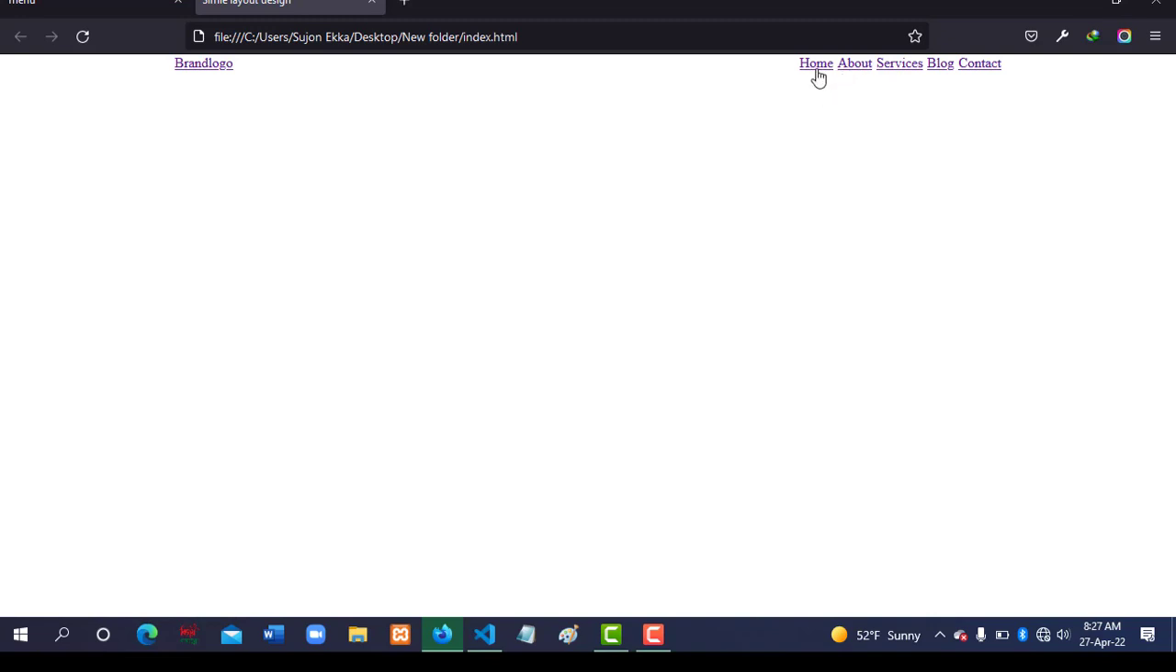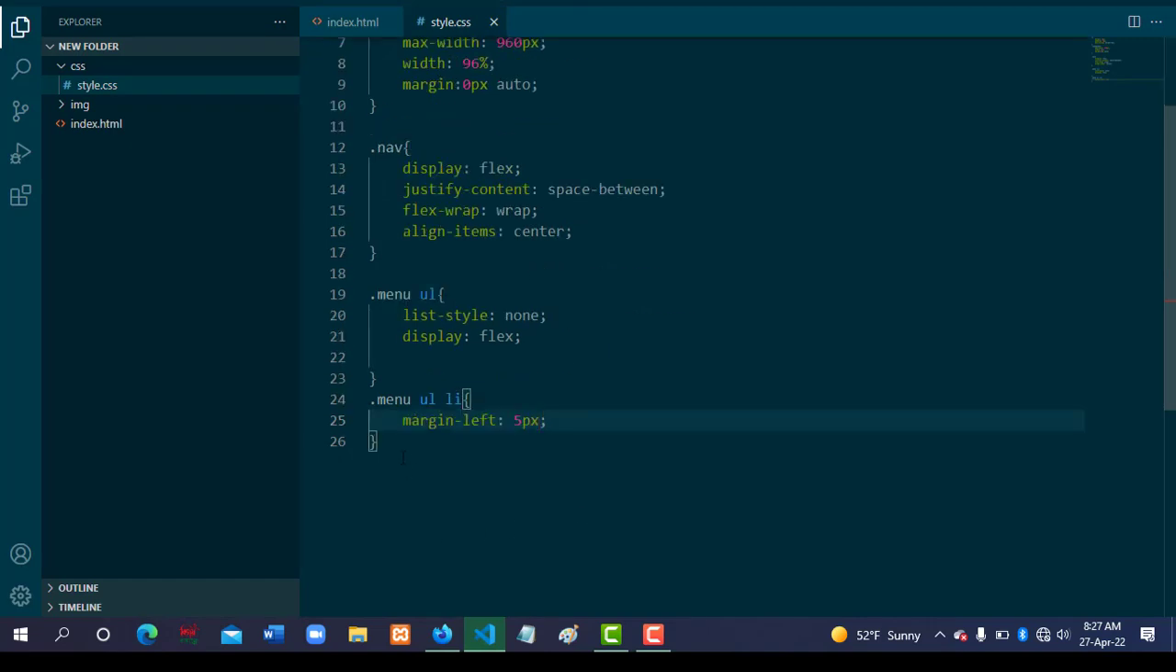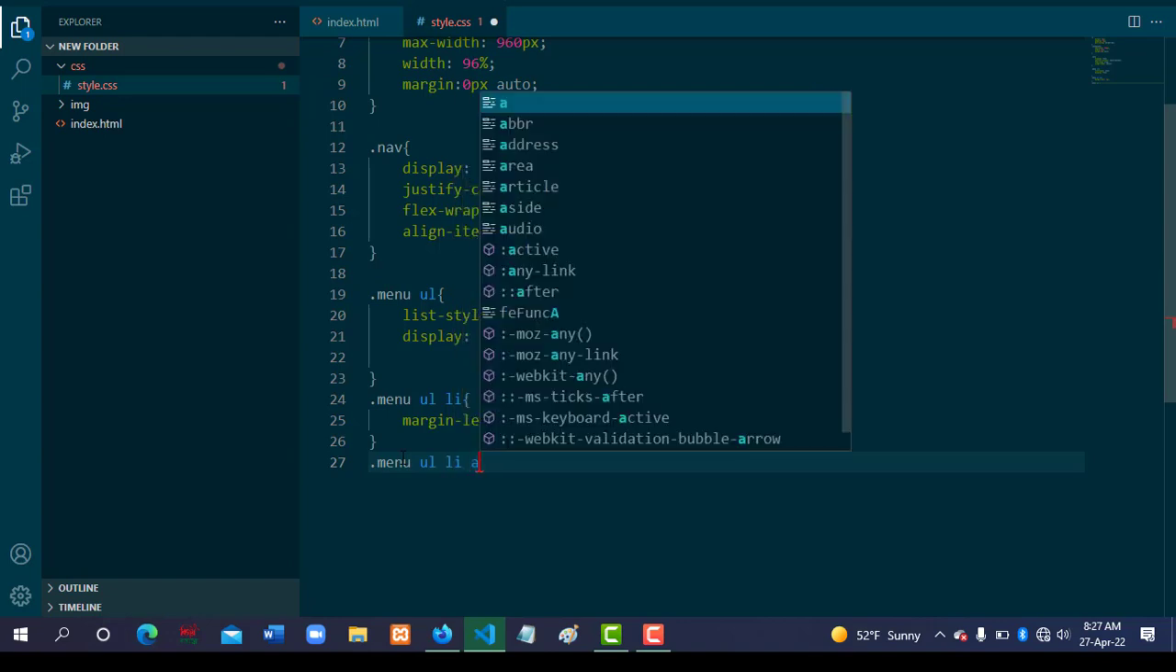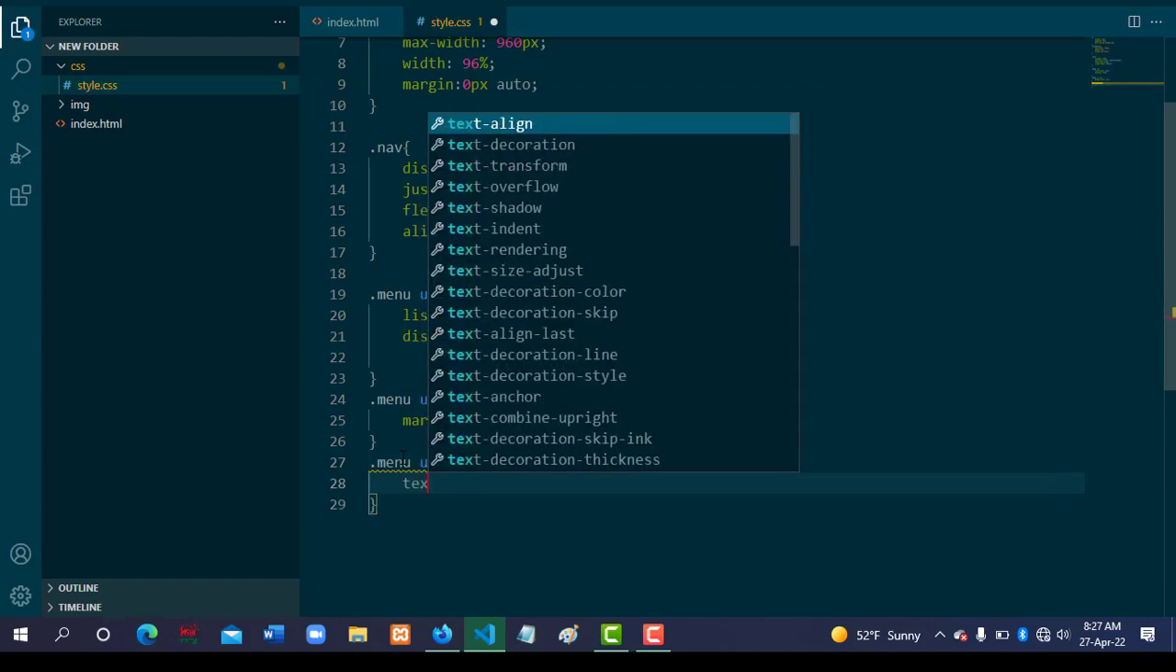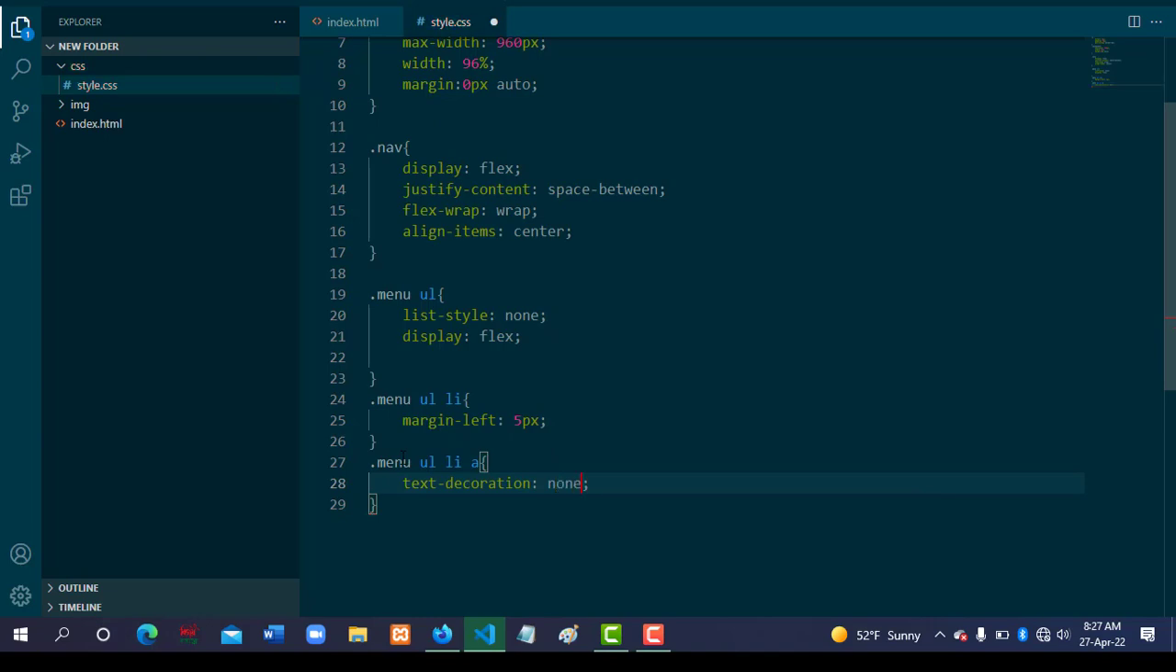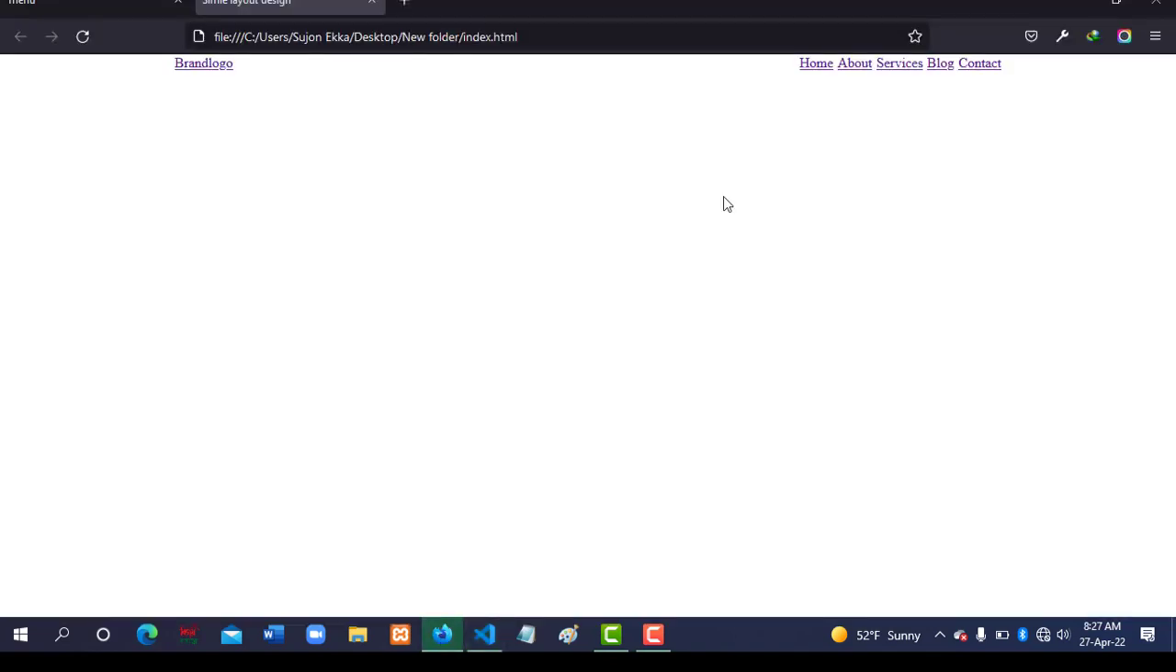And I want to omit this underline border of the bottom. So how to do that? As well as the underline is for anchor tag. So I want to omit the border of anchor tag. li and inside of li a, text-decoration: none. For this, the underline or border will be disappearing. We can see none.